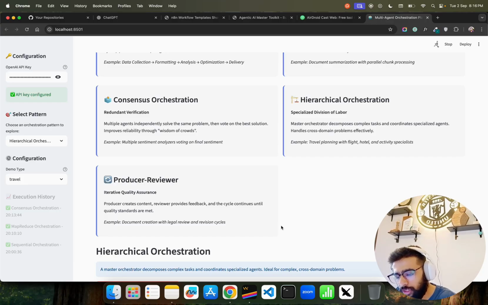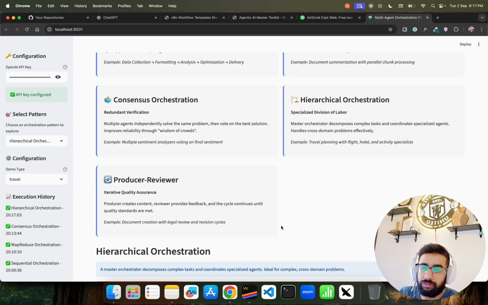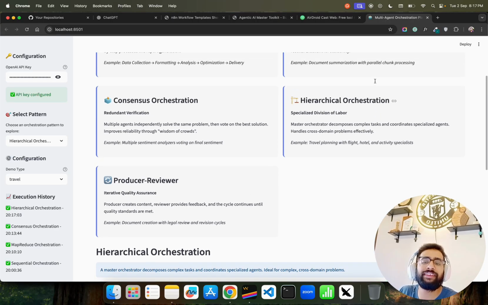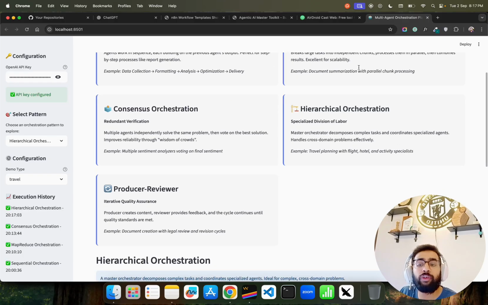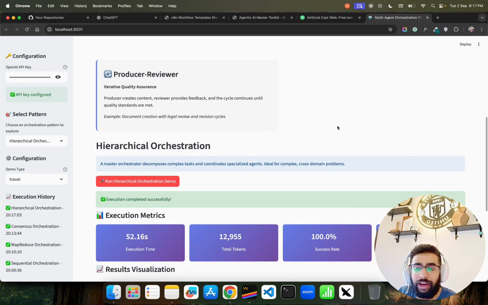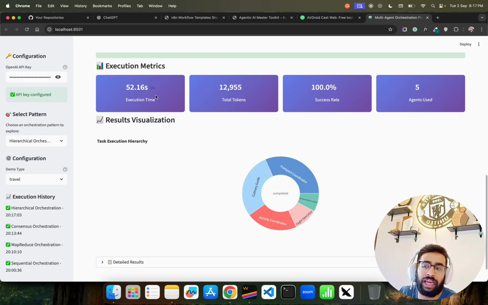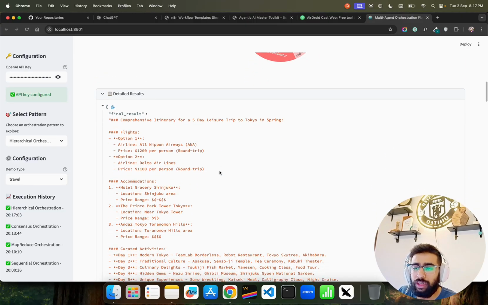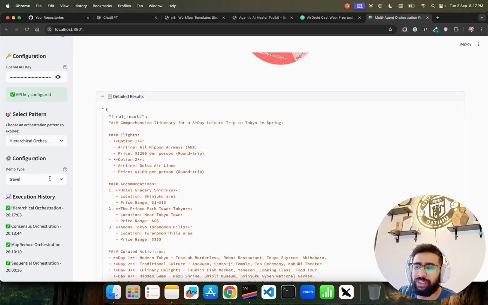I can of course not speak English like most Americans and people from the West do. Hierarchical orchestration. So as you can see, it's a specialized division of labor. The master orchestrator decomposes complex tasks and coordinates specialized agents. This is also a very good technique, a very good design pattern behind orchestration. But latency is the big issue. It took a lot of time actually. You can see execution time 52 seconds, almost a minute. It takes more tokens, and of course there are agents. You can see completed. So it gives you a final result. This is our use case for travel here.